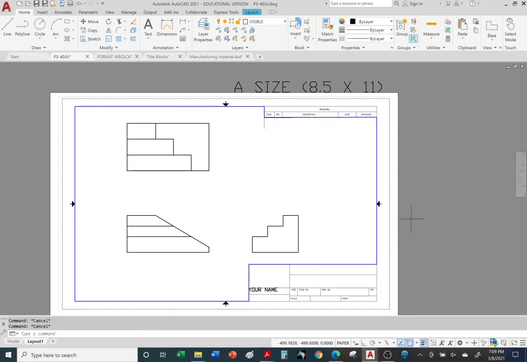Title block and border, hit escape. Okay, so there's my viewport. Now typically you do want to turn off viewports. Okay, so let's say we're done. Obviously we're missing dimensions and notes, but that'll be covered in a later chapter.